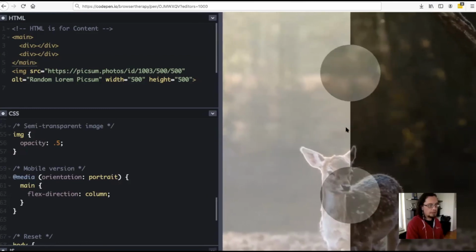But we also have to flip this gradient. So if we wanted to flip the gradient, I believe we applied the gradient to the main tag. So we're just going to keep going with that. And we're going to rewrite this thing.